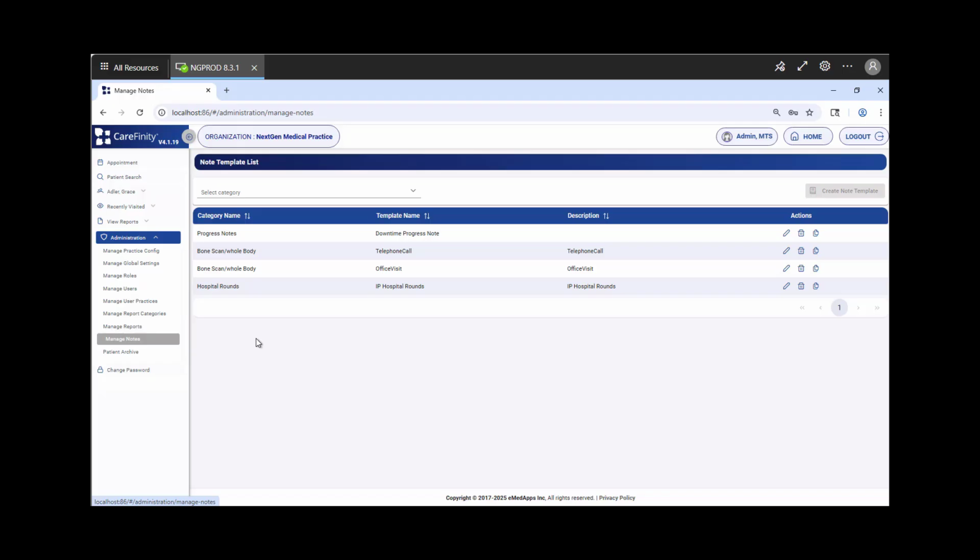We have a separate training on the manage notes area. So if you would like to know more about building out these note templates, please log a ticket with us. We would be happy to send you the link to that training so that you can review it and build as many of these note templates as you would like to build that could be a value for your organization.